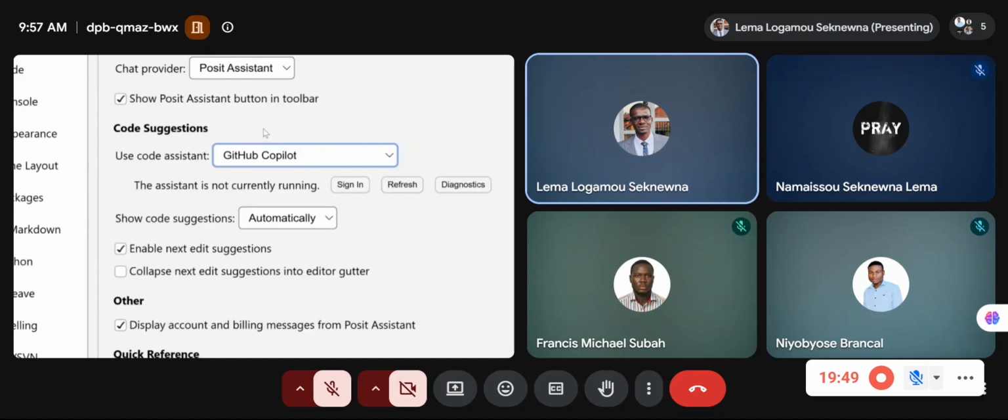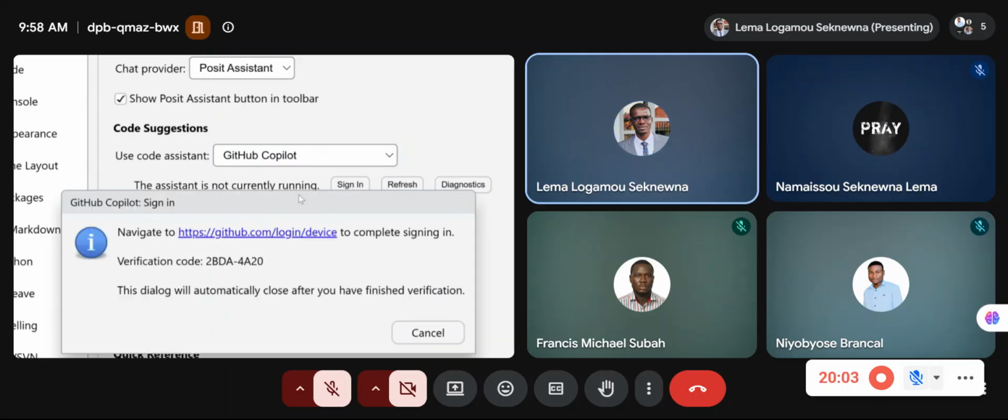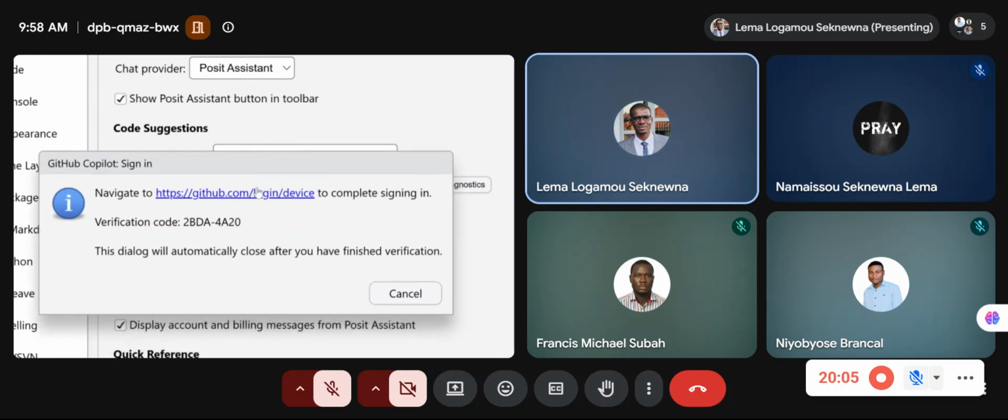Yeah, and then it will ask you to sign in. So click on sign in. Then you are going to see this pop up. All right. Are you seeing it? So copy this verification code. Copy this one. Control C and click on this link.